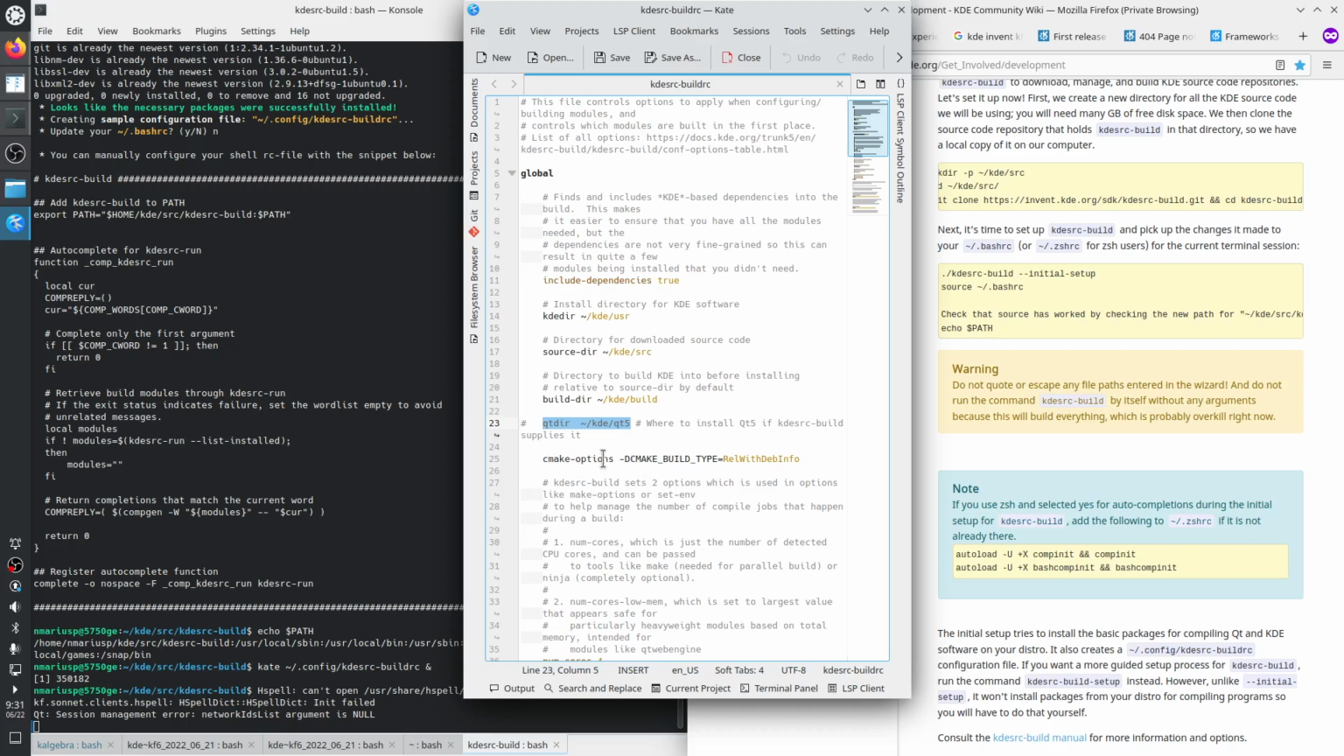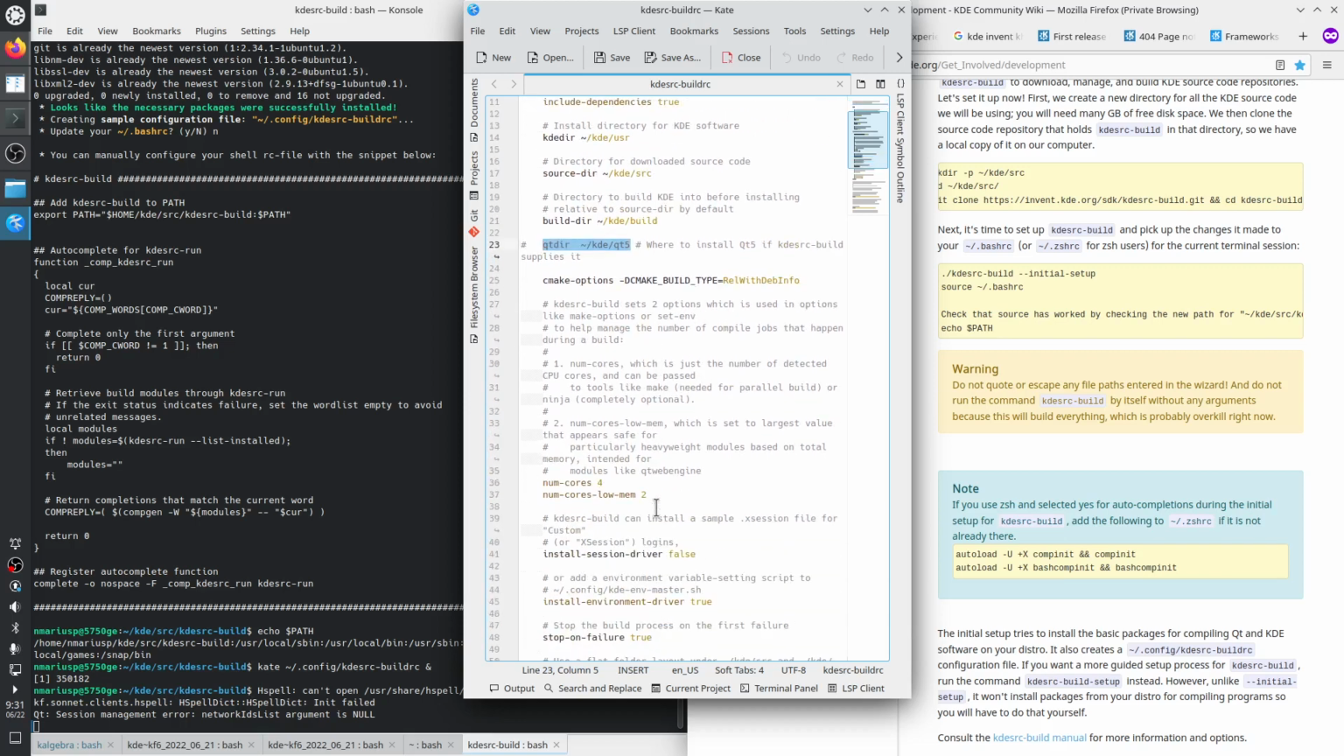It says CMake options, the CMake build type RelWithDebInfo. I say no. I would want it to be on debug, but let's keep it like this for a while. Num cores, I have 16 threads, let's use that. Num cores low, this is not going to be used, so I would go 12.